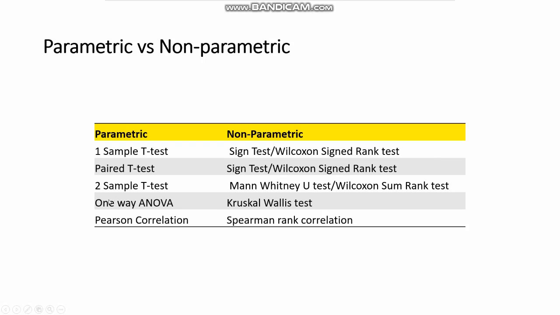The next one is one-way ANOVA, and the non-parametric version is Kruskal Wallis test. And finally, Pearson correlation, and the non-parametric alternative is Spearman rank correlation. But the last one, Pearson correlation and Spearman, we will talk about in a separate video because it's more about the correlation.